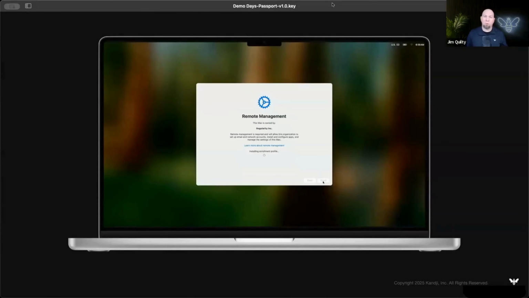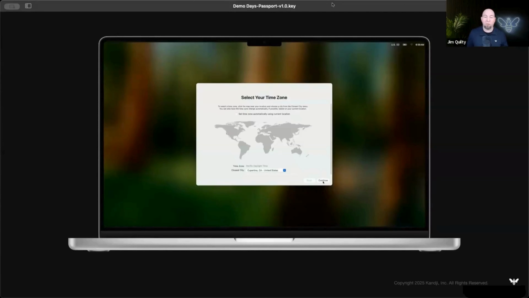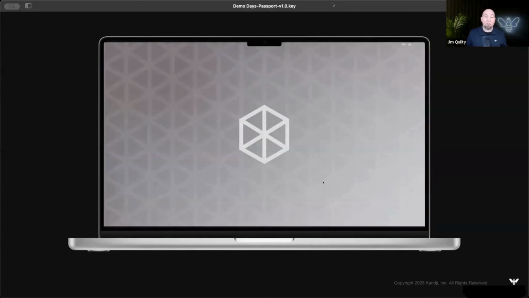When Passport is part of a blueprint, the Kandji agent will be installed right away and take over the authentication mechanism of the computer. We'll be skipping most of the items as part of automated device enrollment, including account setup. The only item that we're not going to skip is the location services, so that we know where the computer is in the world. After enrollment, the user is dropped directly to the Passport login window.